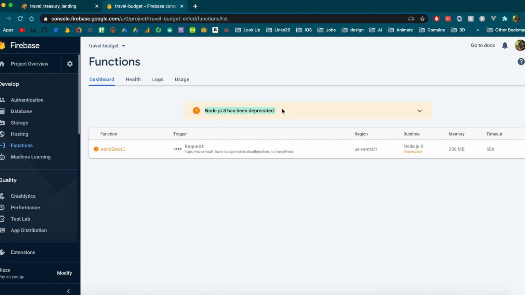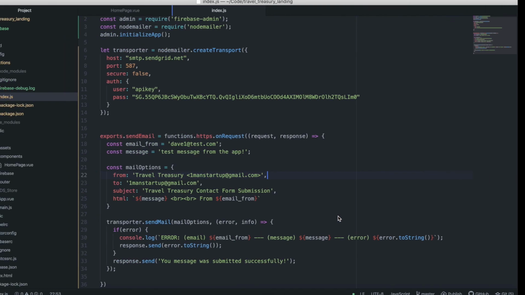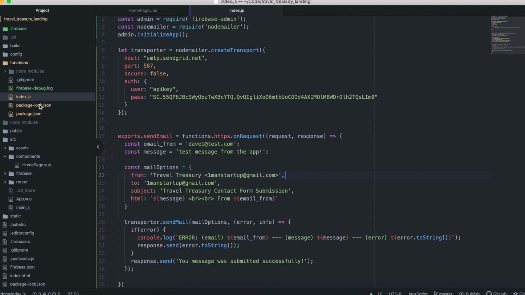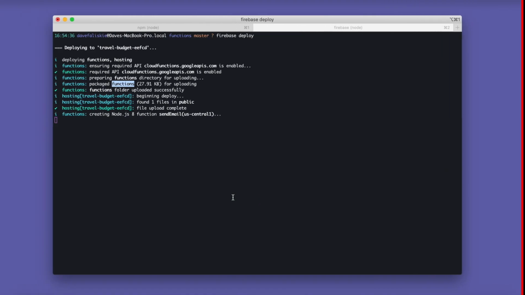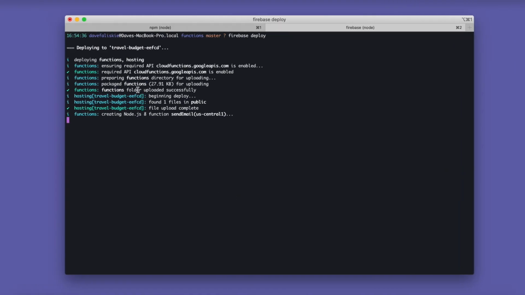You'll see there's this note that Node 8 is deprecated. We could fix that real quick by going into the package.json and changing this from Node 8 to Node 12 and just saving that. And then the function is still actually being deployed, so give this a second and then just deploy it again.